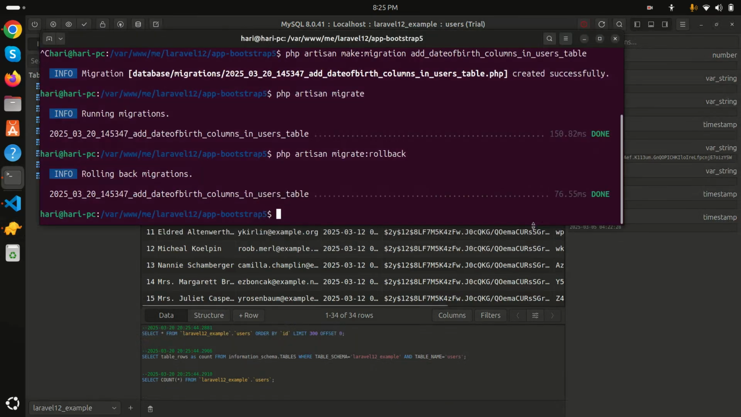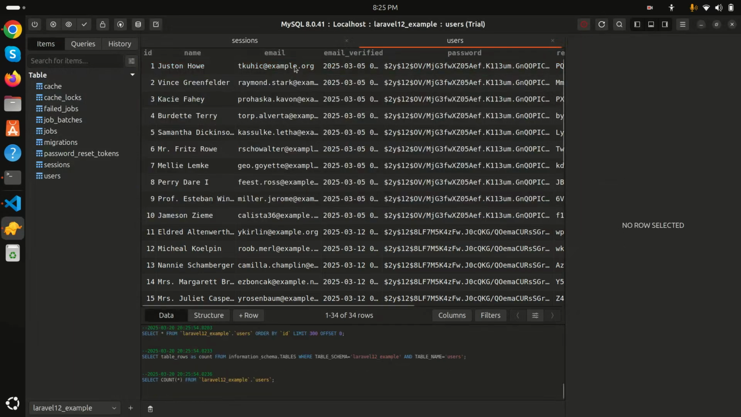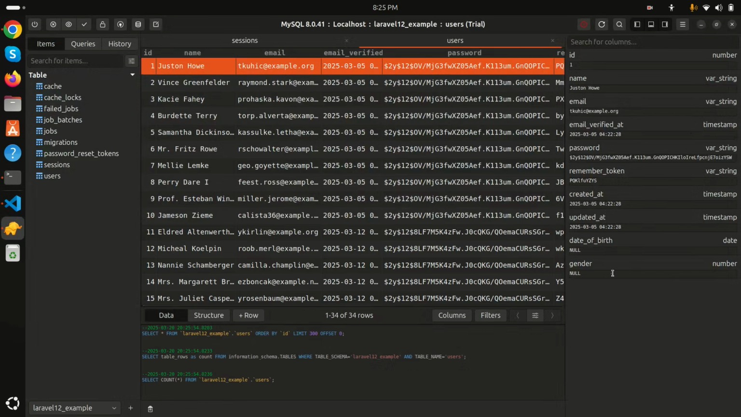So you can easily understand. Let me run the migration again and refresh it, and if I choose a record, you can see that date of birth and gender, both columns, are added over here. So I hope guys you understand how we can easily add columns in an existing table using migration.